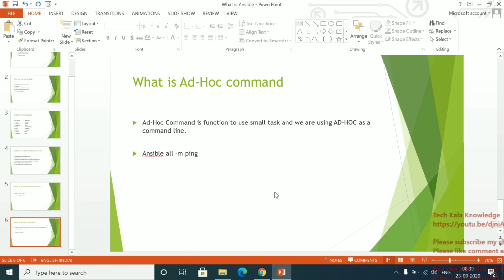Okay, so in today's video, I am going to tell you what the inventory file is, what a host file is, and what the default path is. Then, what the Ansible configuration file is and where it is, and how we will run the Ansible ad hoc command. All of those things I'm going to cover in today's video.